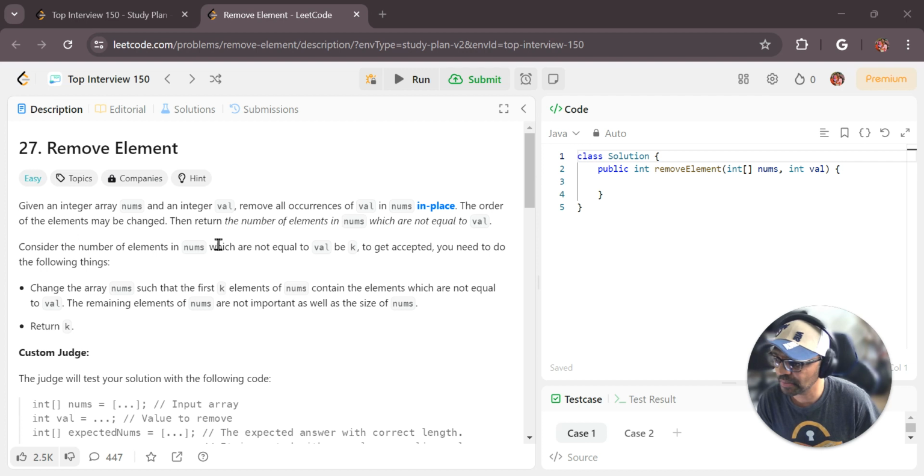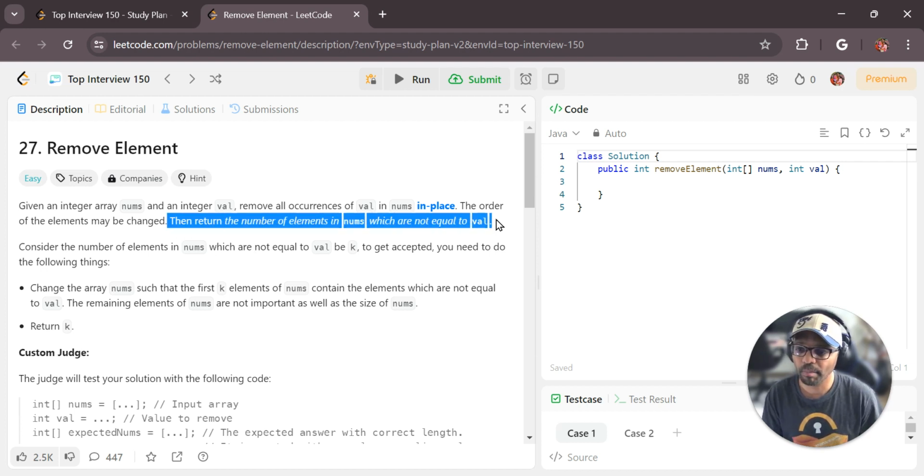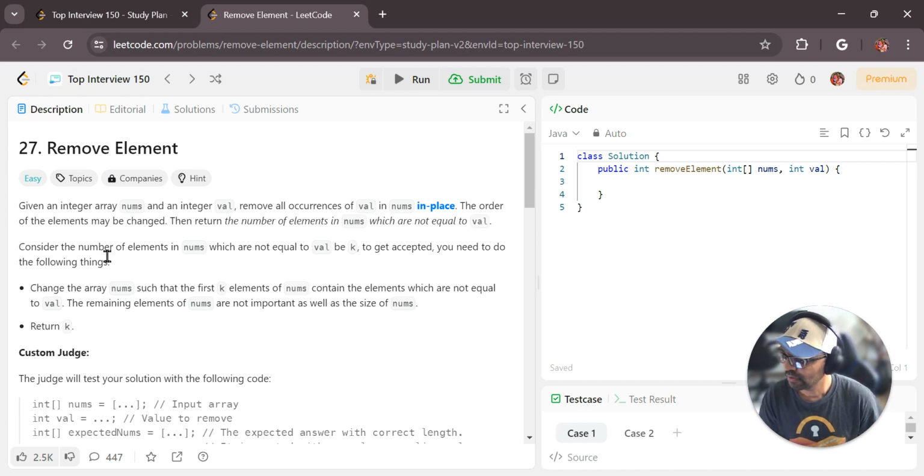The order of the elements may be changed. Okay, that's not a big deal. We could preserve the order, but looks like we are allowed to change the order. Then return the number of elements in nums which are not equal to val. Okay, so that's what we do, since we would be compacting, but we won't be literally trimming the array. If there were 10 elements in the array initially and we remove 3 elements, we are not literally removing memory for those 3 elements. Hence, we have to return the logical size of the array after removal of those 3, which would be 7 in the example I gave, which makes sense.